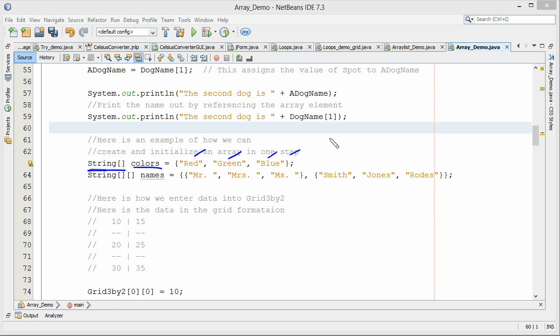So basically this step does this. Red, green, blue into our array called colors. And this is in the 0 spot, the 1 spot, and the 2 spot. Okay?